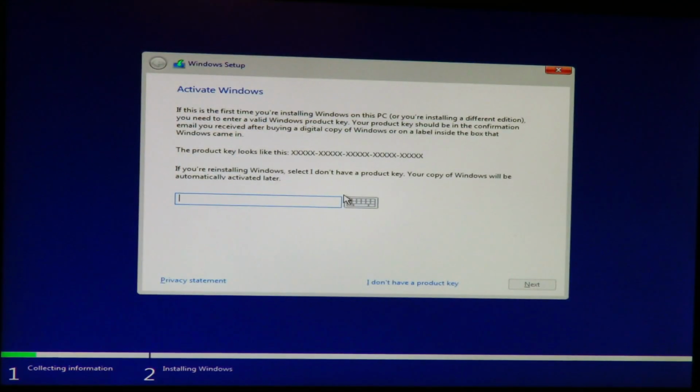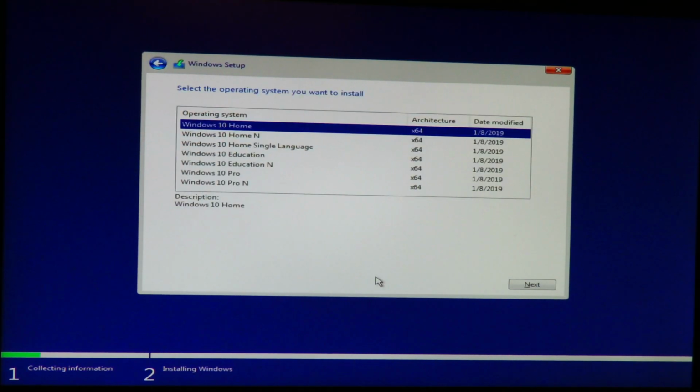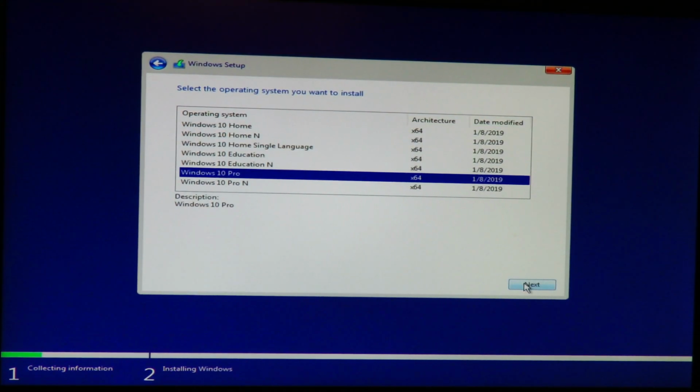Okay, at this point, you're going to enter your key. For now, I'm gonna go ahead and click I don't have a product key. I'll enter that in later. And then you select your version. Mine is Windows 10 Pro. Then click Next.